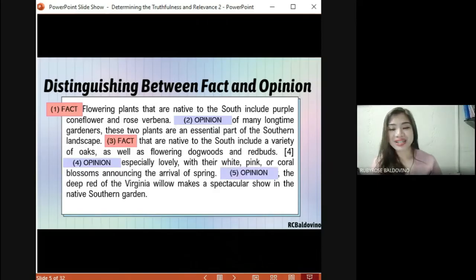Great job, everyone. So now we know how to differentiate the two, right? A fact from an opinion. So another way of understanding an article is to identify its main idea and its important details. It shows the relationship of the ideas to the theme or the main point of the selection or the text.